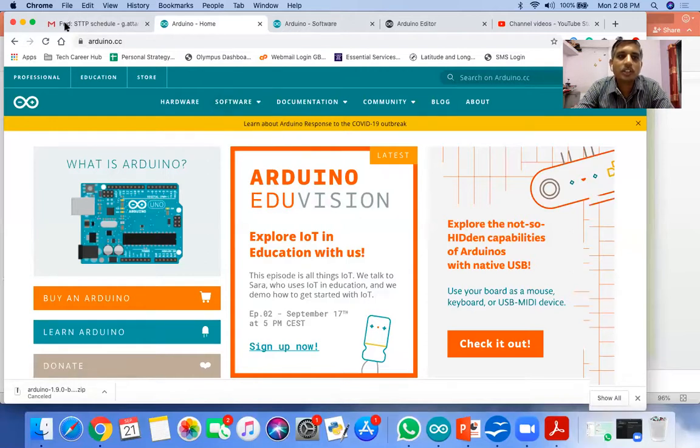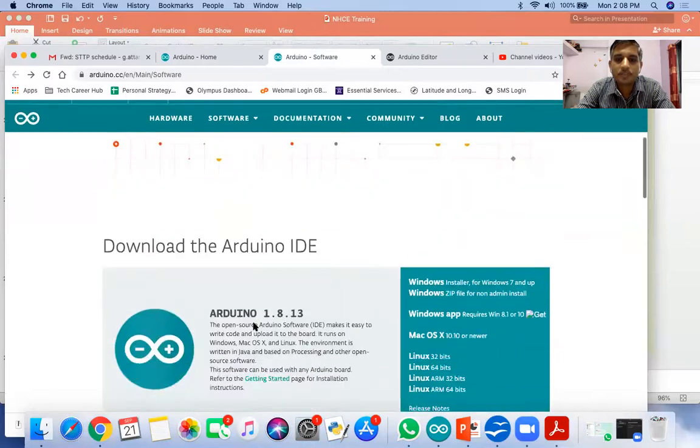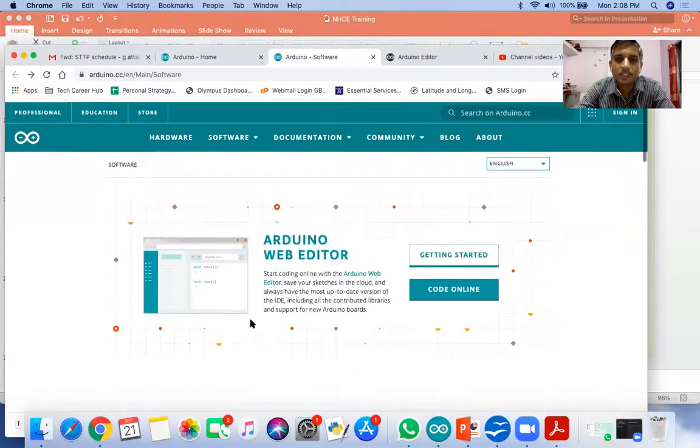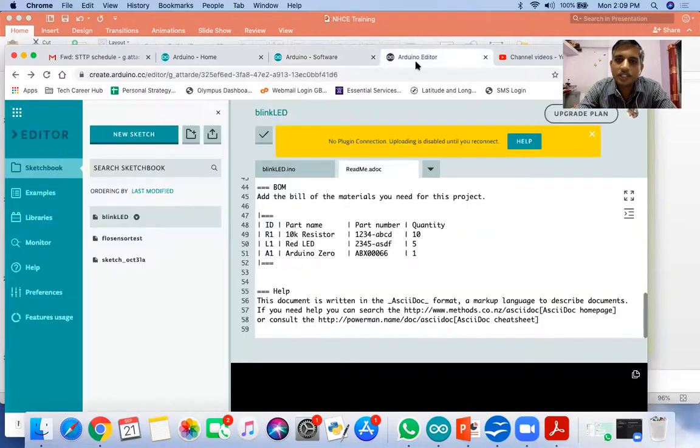When you click on the download button, this window will appear. Firstly, this Arduino web editor. Now what is this web editor? The web editor is the online version of the Arduino IDE. So if you don't have the computer with you, or you don't have the Arduino IDE installed in your computer, or you don't have the admin access, just open the web editor. This is the web editor.